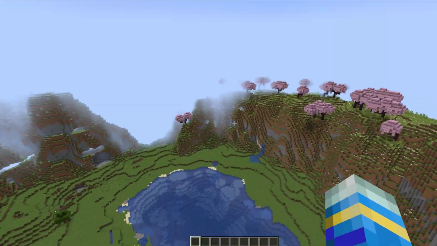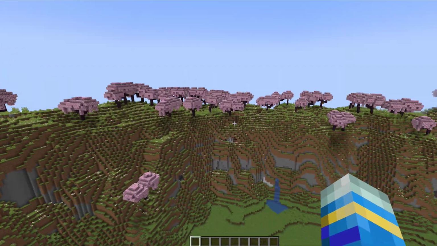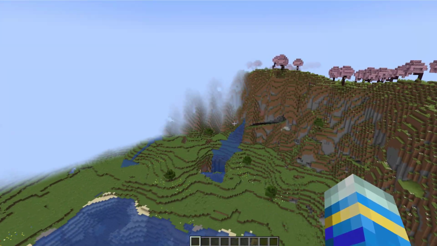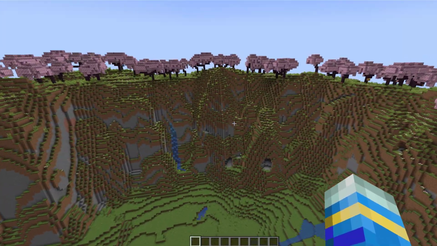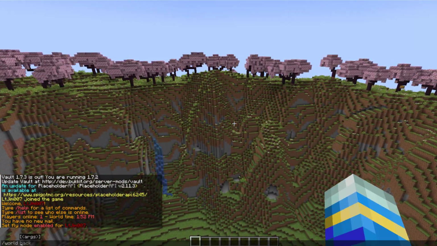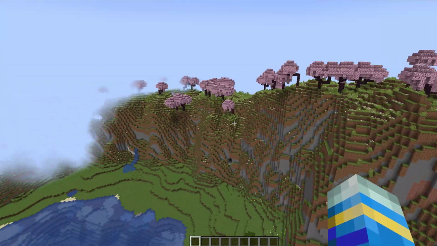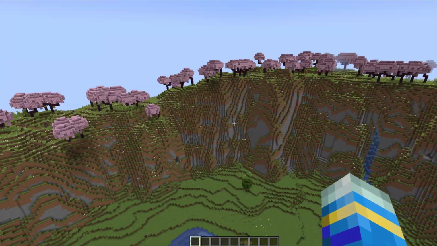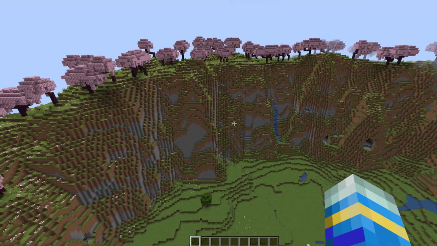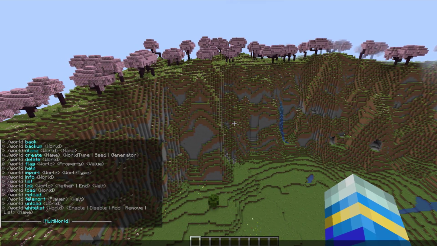I'm your host LTJim007 and today we'll look at the multi-world plugin. This is a really fantastic plugin which allows you to create, delete and customize worlds in Minecraft. It makes it super easy and I'm going to show you how to do it today. So to start with, we're going to go over the main commands. If we do /world, that's going to bring them up.